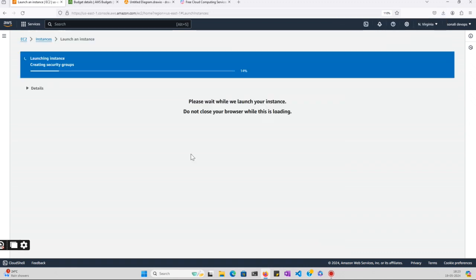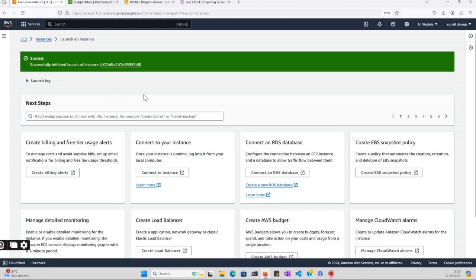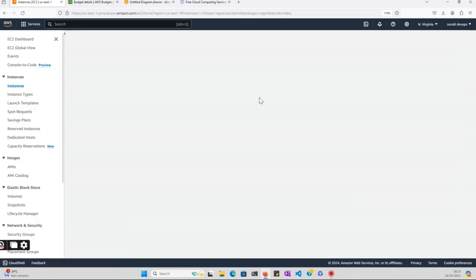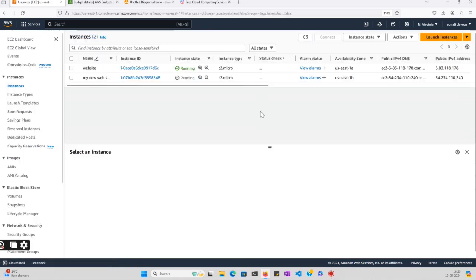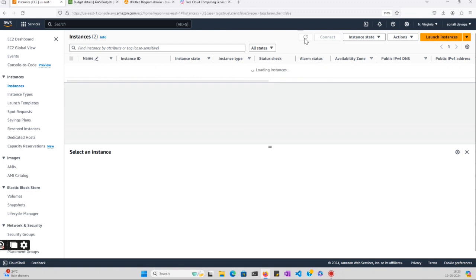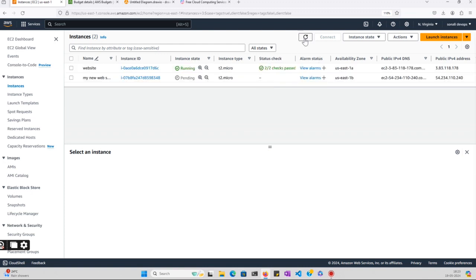After this, I will click on launch instance, and hopefully by this our instance is created. Now to verify, we can see over the instance. Just click on refresh. It might take some time to get into the running condition.